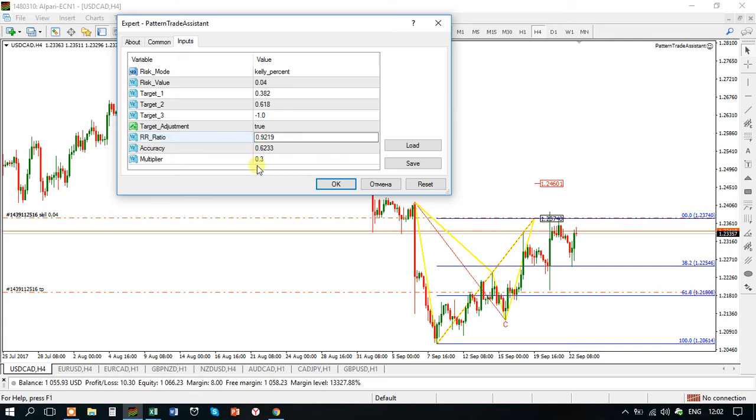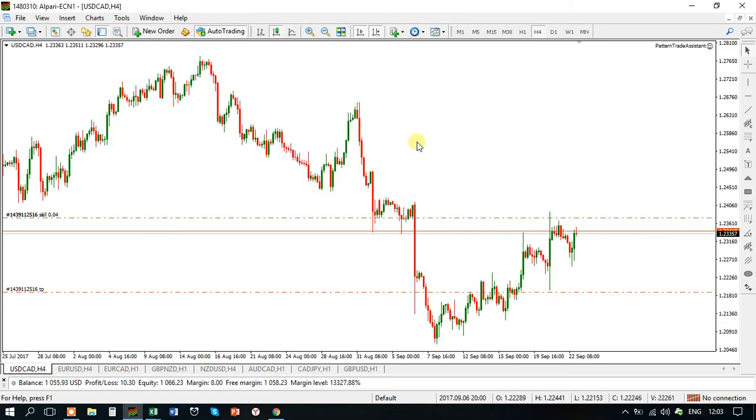So the 0.3 means that I allowed my drawdown to be 30%, not more than 30%. So this is the multiplier. I'm not going to use the full potential of my account risk with the drawdowns, but only a third of it. I only risk a third of my account in the worst case scenario. Okay, 92.19, 62.33. Done.